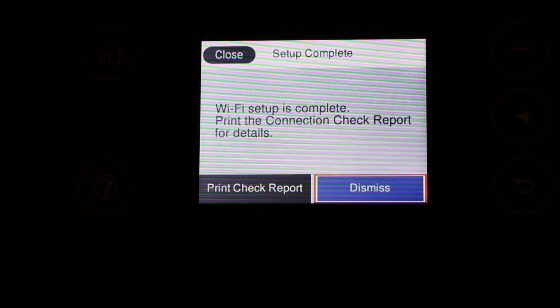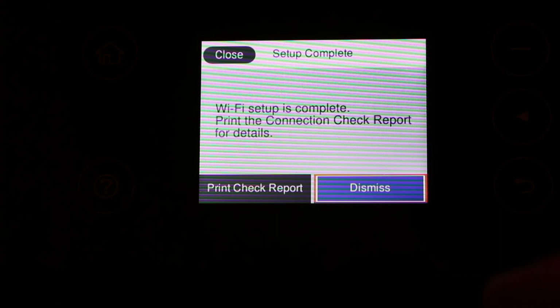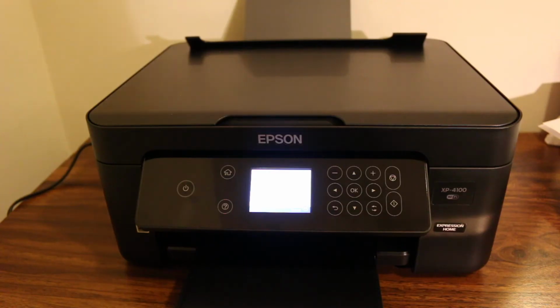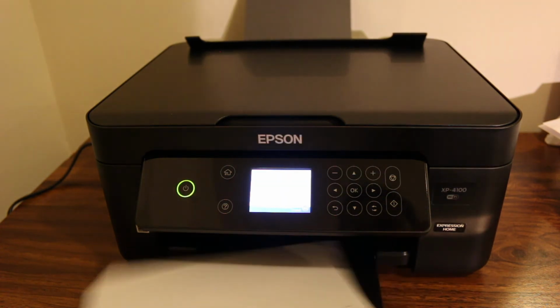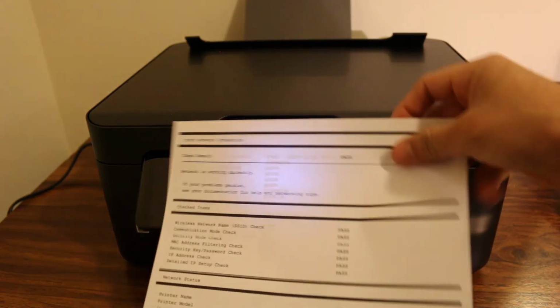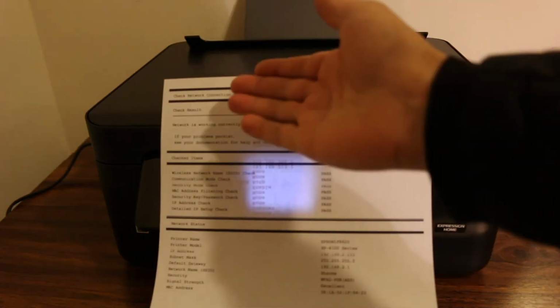Now we can see it says Wi-Fi setup is complete, and print the connection check report for details. Now we can do that. So press print and it will print a report, and it gives all the details about the Wi-Fi setup, whatever you have done. So all details are available here.